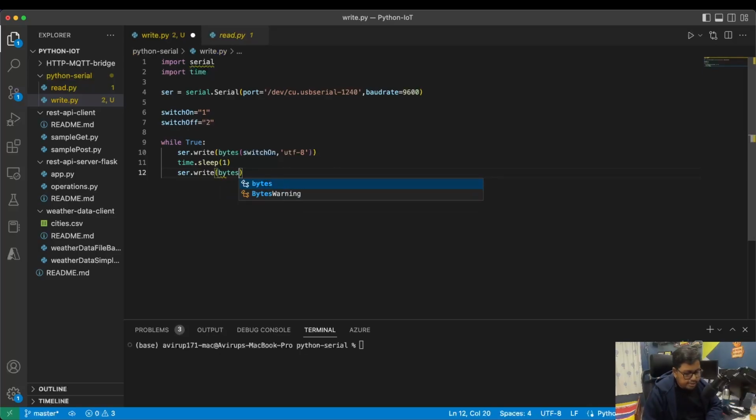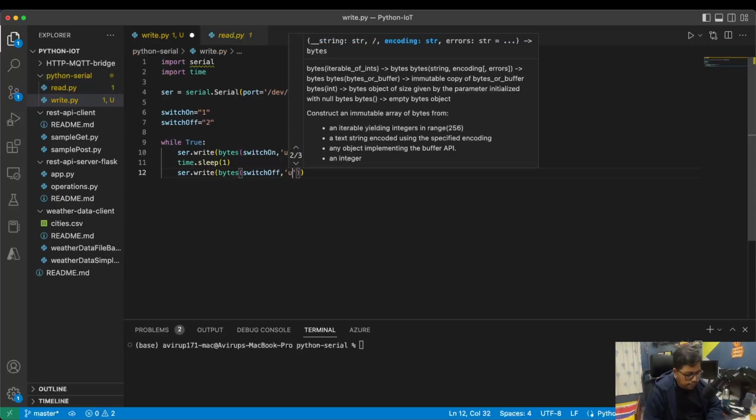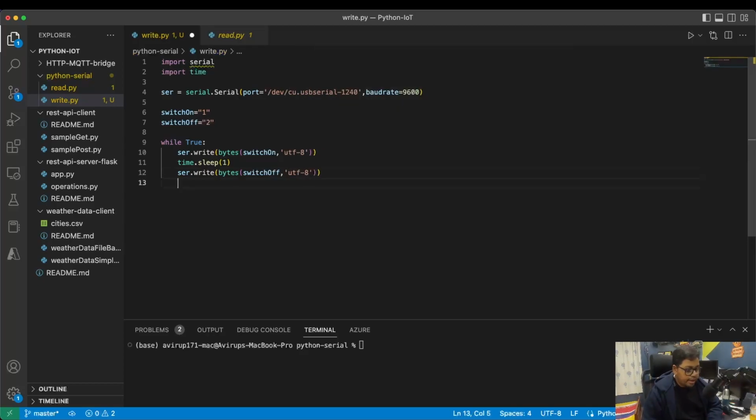Similarly, bytes, switch off, UTF-8, and again a delay of 1 second. So yeah, that is it. That is how simple it can get.